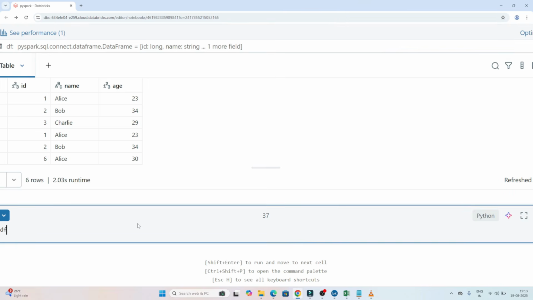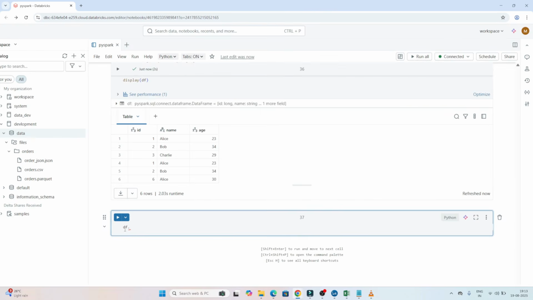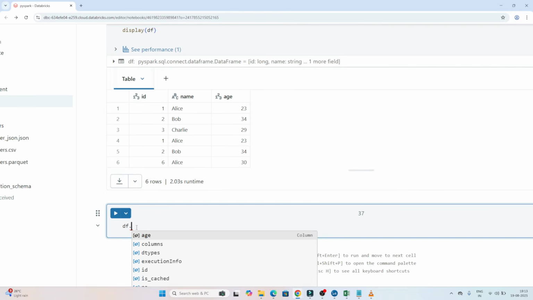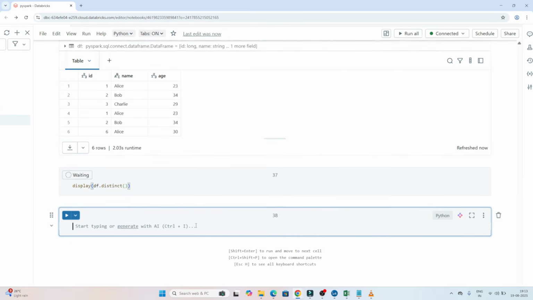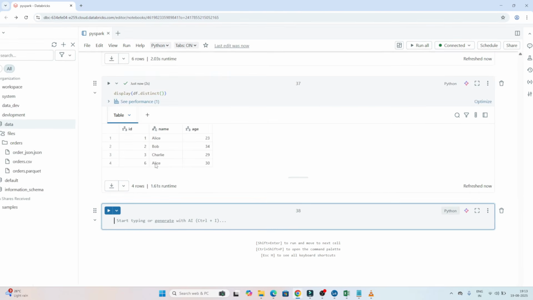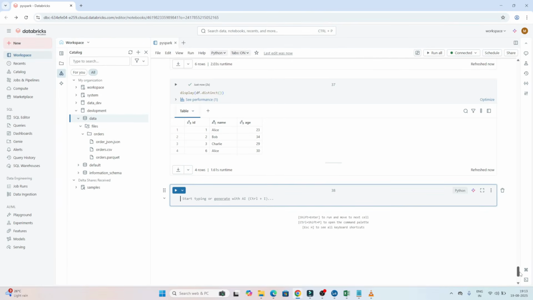Now if you use df.distinct, what will happen? If the entire row is matching, it will remove the duplicate record. So if I use display(df.distinct()), in this case it will remove the duplicate records. Let me show you the result so that you will get a better idea. Now it is executed.